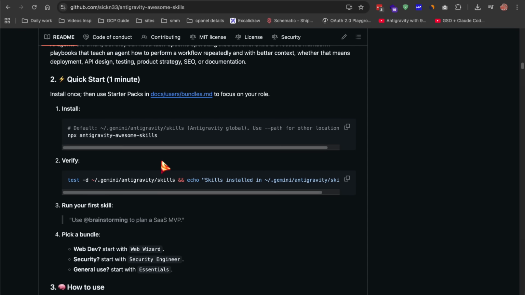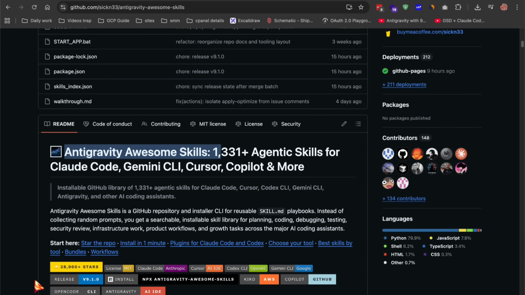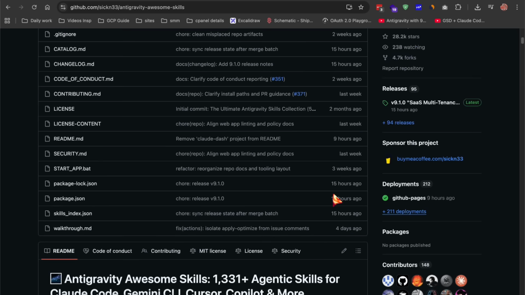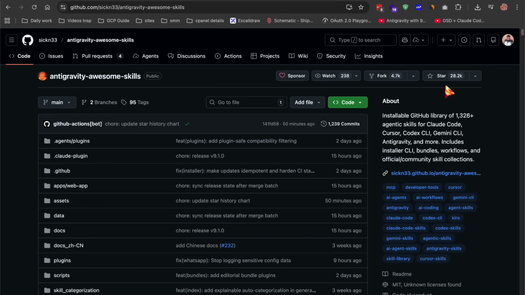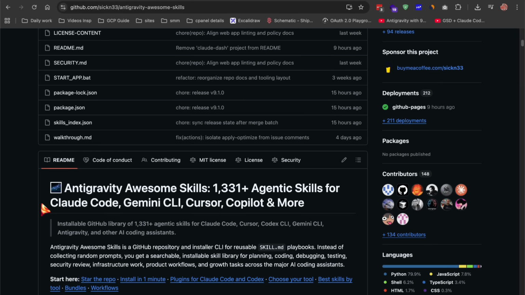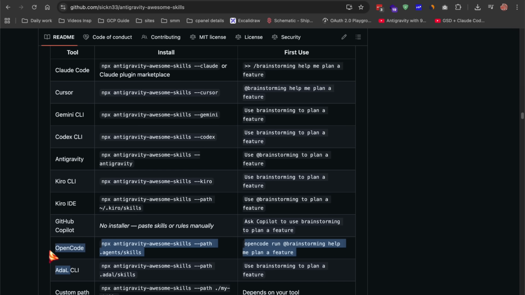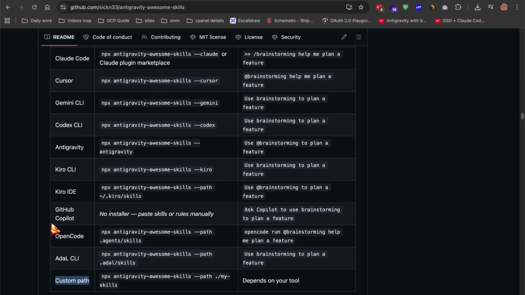actual difference it makes. The repository is called Antigravity Awesome Skills, and right now it's sitting at version 9.1a with over 28,000 GitHub stars and more than 4,000 forks. The name says anti-gravity, but it works natively with OpenCode, Claude Code, Gemini CLI, Codex CLI, Cursor, Kiro, 8AL CLI, and GitHub Copilot. This video focuses specifically on the OpenCode setup, so that's where we're going to spend our time.